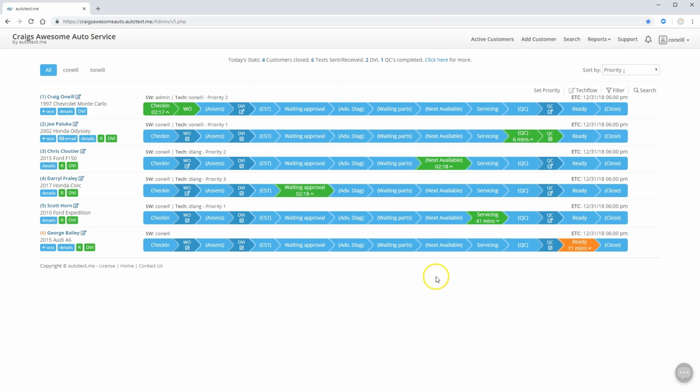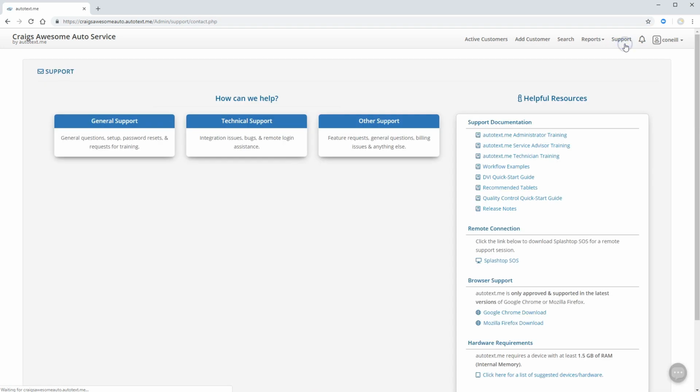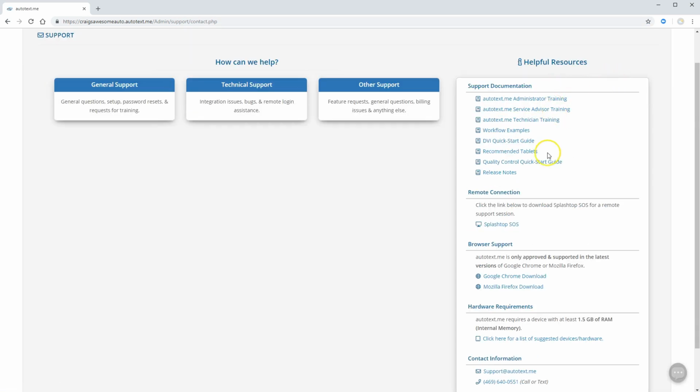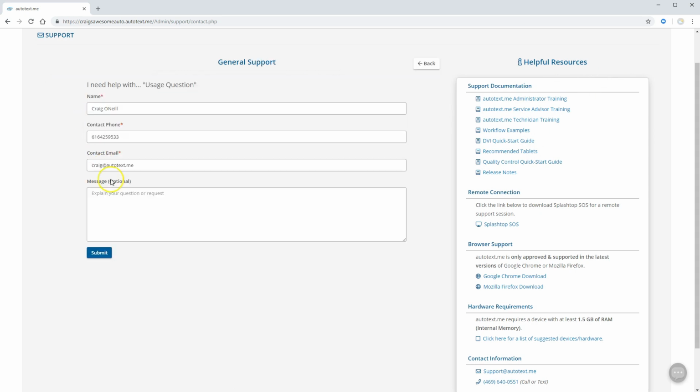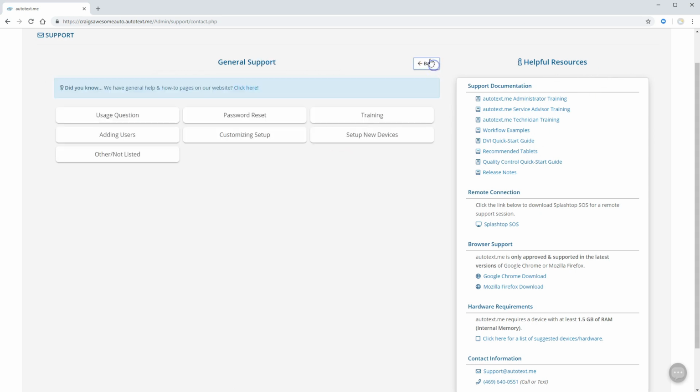So that's the crash course. If you have any questions, remember you can always go to your support page and you can go and reference any of these documents here. And if you have any usage questions, you can create a form and our support team will be with you.